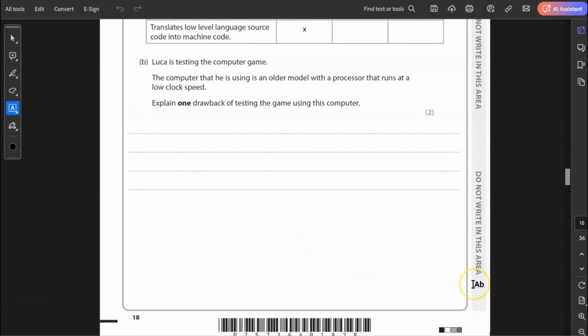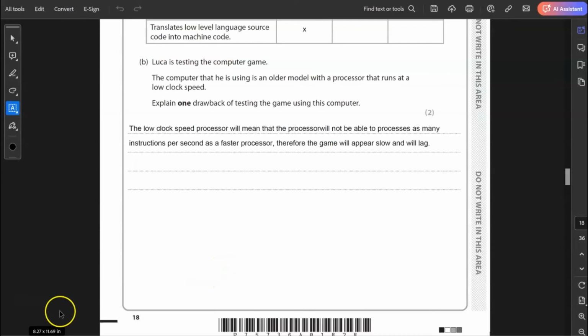B. Luca is testing the computer game. The computer that is used is an older model with a processor that runs at a low clock speed. Explain one drawback of testing the game using this computer. The game will basically not run as well as it should.